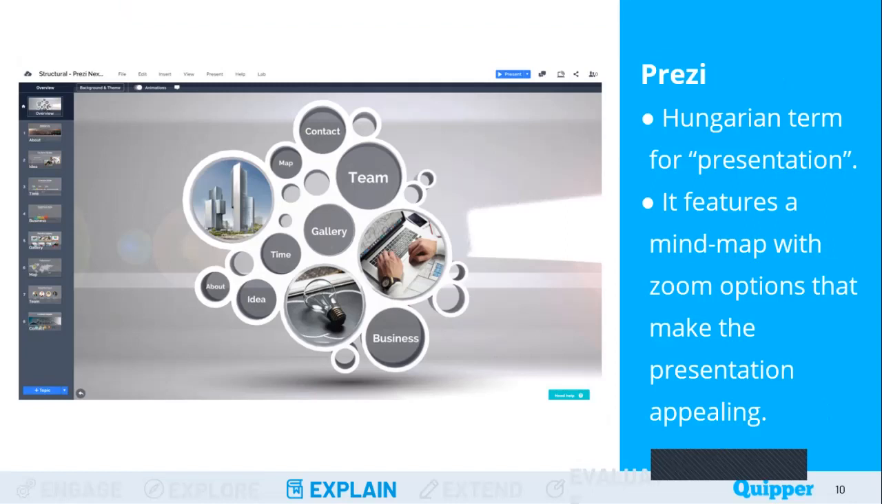So nindot ni siyang kuan sa Prezi kay imong i-click na siya class kanang mga lingin-lingin circle mo kuan siya mo zoom mo dako. Nindot sa Prezi. Kinahanglan sa ning Prezi is kinahanglan maghimo kag account.